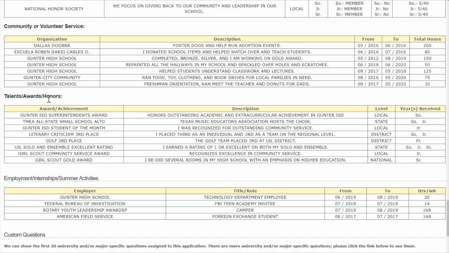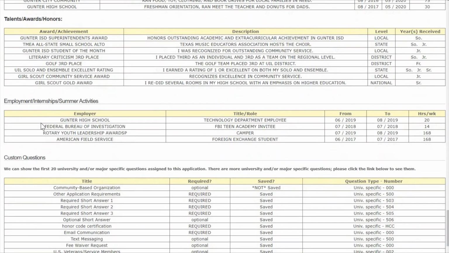For talents, honors, and awards, this is different from the academic awards section on the Common App. This is sort of all awards you've gotten for anything. So you can see here my golf team got 3rd place at regionals, and I indicated that. Anything that could qualify as some sort of honor or award, I would go ahead and put it here until you hit the max award count or until you run out of things that you've done.